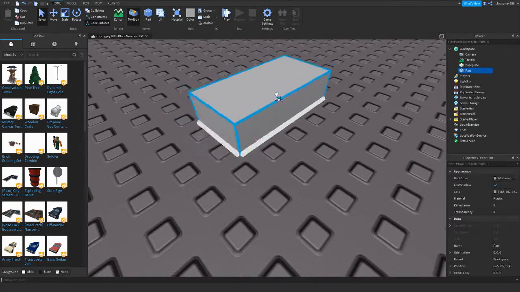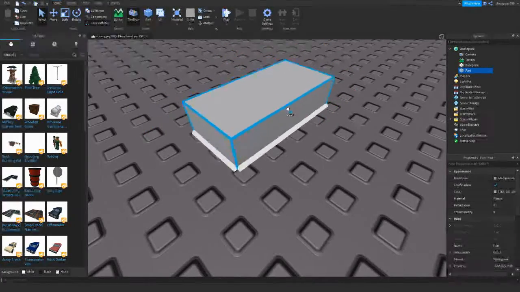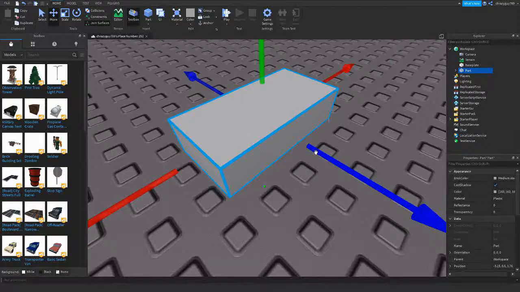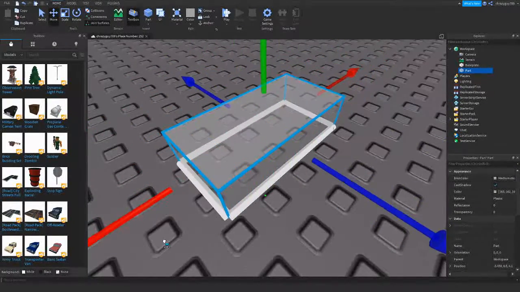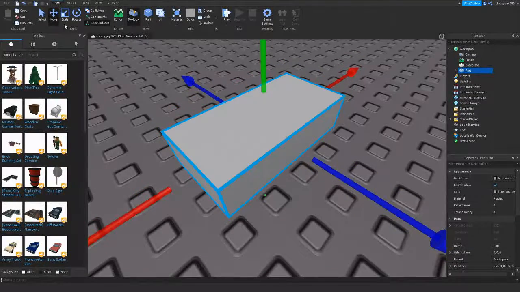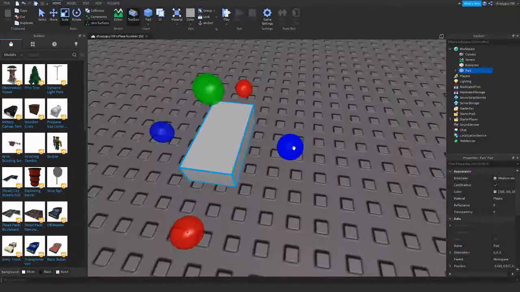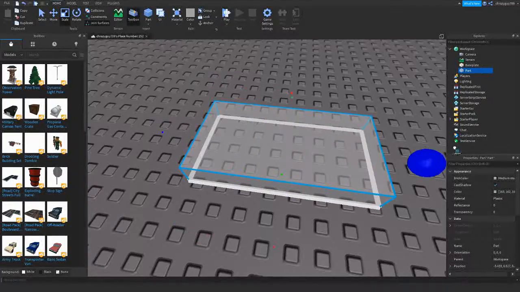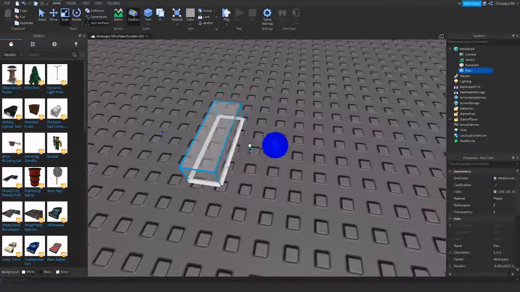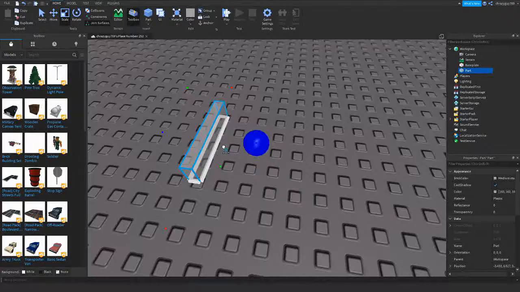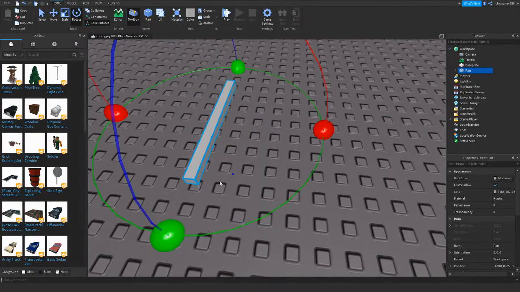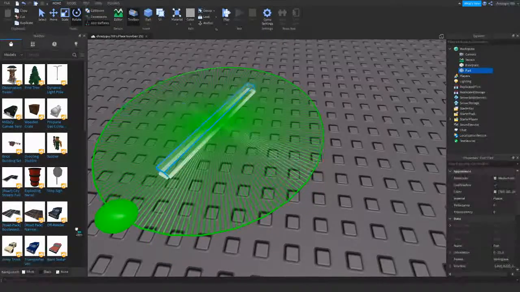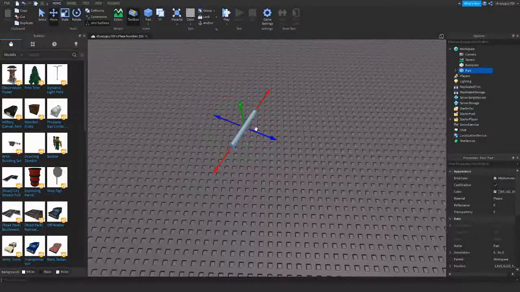Select tool lets you just drag an object. Move tool works the same as the select tool, but drags in one way only. The scale tool, you just click and drag and you're able to scale your part as much as you want. The rotate tool lets you rotate your part. All these are useful for building anything basically.